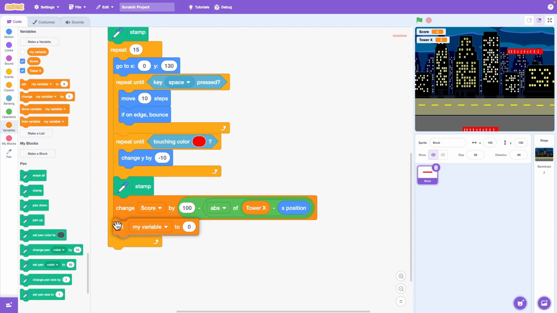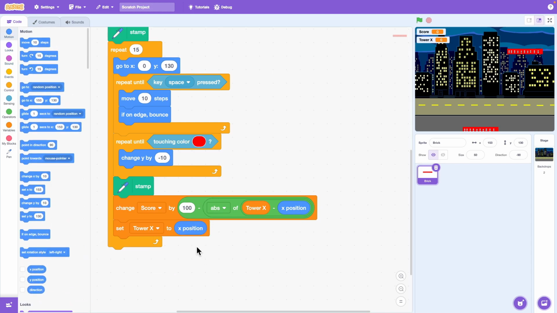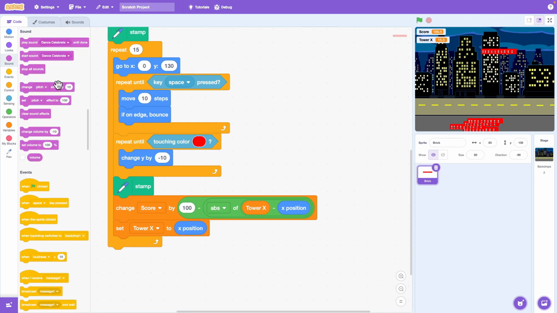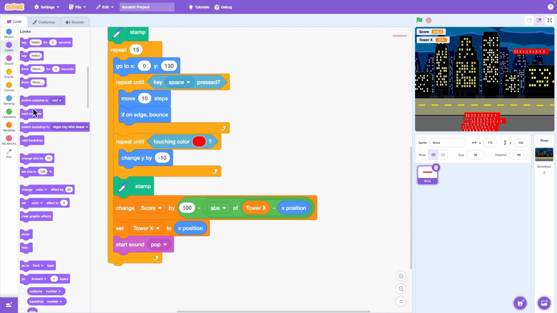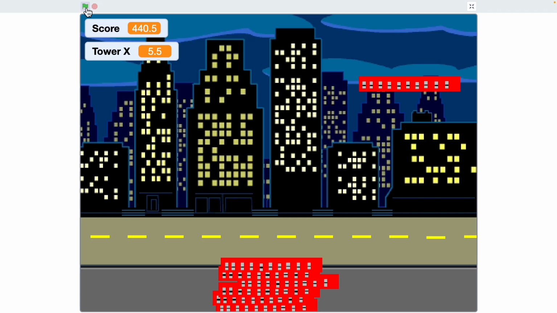Then we store the current X position of the floor into the tower X variable. This will be used to calculate accuracy for the next floor. We can also play a pop sound when the floor hits the tower. After we finish placing the 15th floor, switch the sprite costume to the roof. This completes the tower and ends the game.